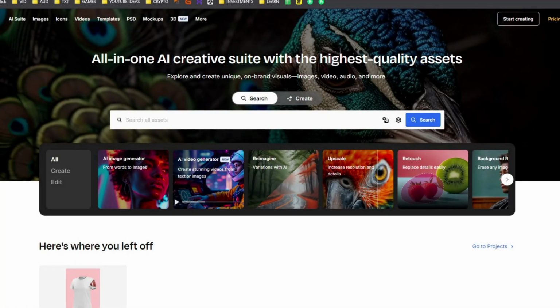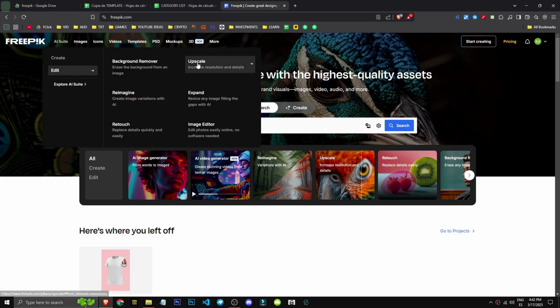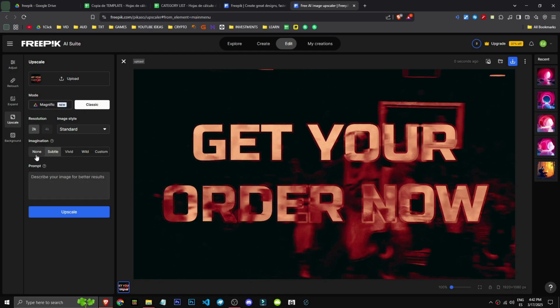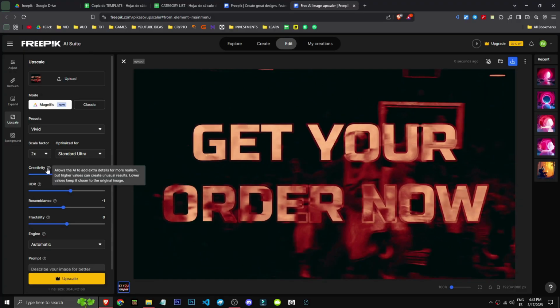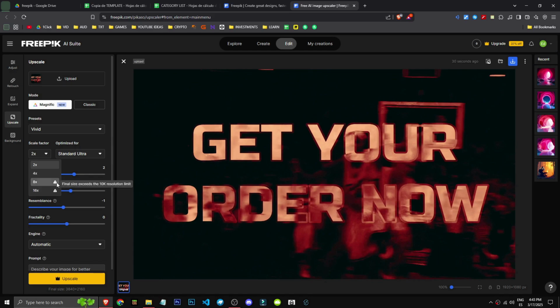How can we upscale an image using Freepik? Simply go to Freepik, then AI Suite, Edit, and find the upscale section for increased resolution and details. In this section, we can upload an image and choose our preferred mode. There's a classic mode with a few options, or magnificent mode where we can customize settings. Creativity level adjusts the extra detail added. We can optimize for covers, art, or video games. There's also 3D render and scalability options.